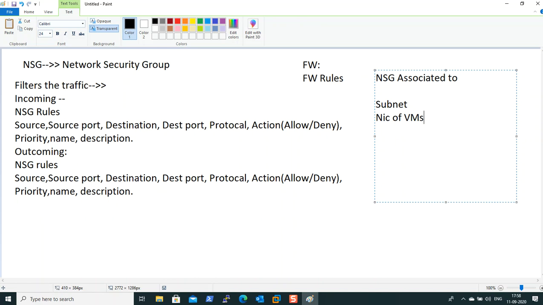So one NSG can have multiple incoming rules and multiple outgoing rules. But when it comes to your subnet, only one NSG can be associated, which means one subnet can have only one NSG associated. Similarly, a network interface card can have only one NSG associated.